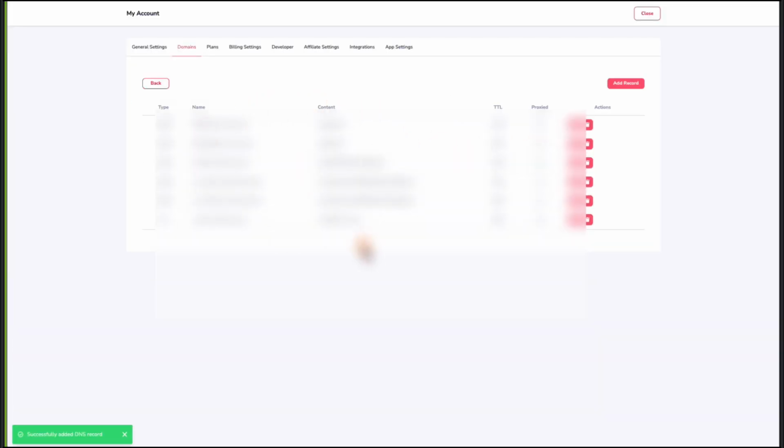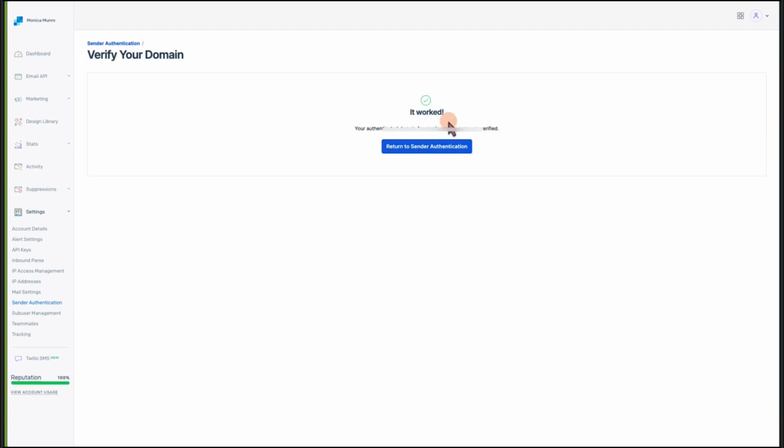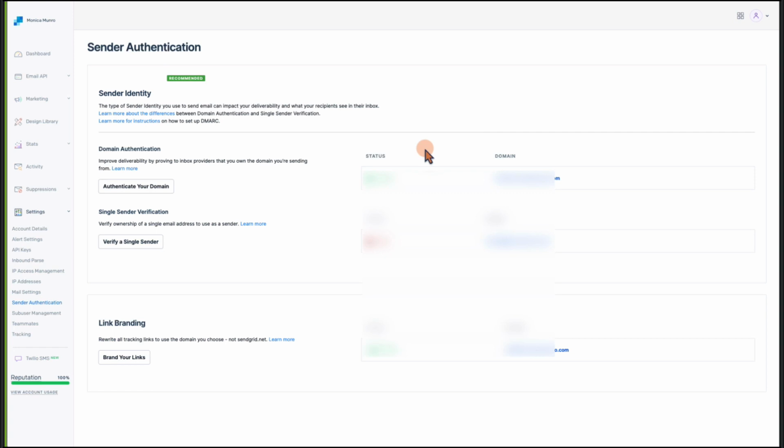Once you have added all of those records, you come back into SendGrid and click I've added these records and verify. And it worked. As long as you have all the records, it's going to say it worked. And we now have both your email address and your domain set up as authentic senders. By the way, this sometimes says failed even though you verified it. We can disregard that for now, because the main thing is, as long as we have the domain, we can add any emails from that domain into Groove.